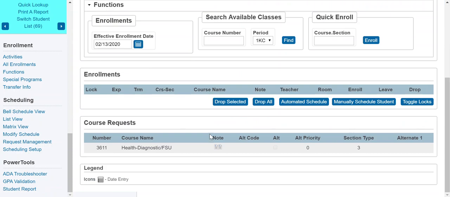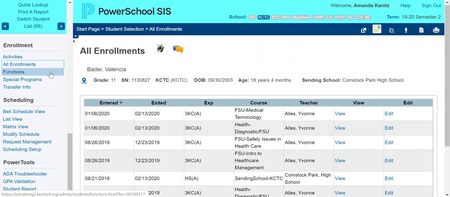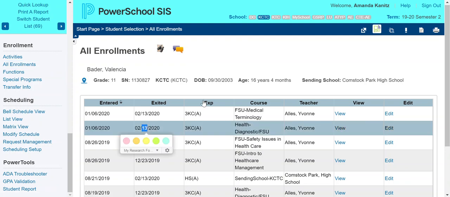So there you can see my enrollments are gone. I'm going to go back to my all enrollment screen to check my work, and you can see that all of the enrollments within this building were left and exited on the 13th, today. The next step is to transfer the student to another building. Before I do that, I need to transfer them out.